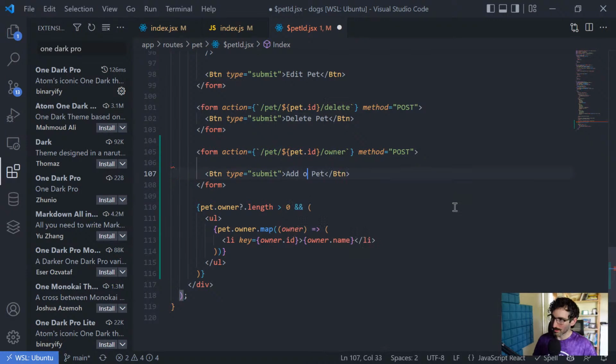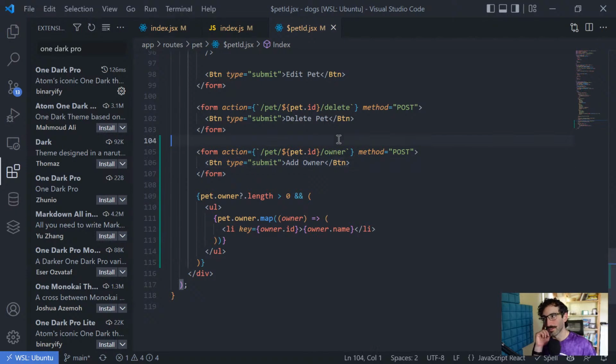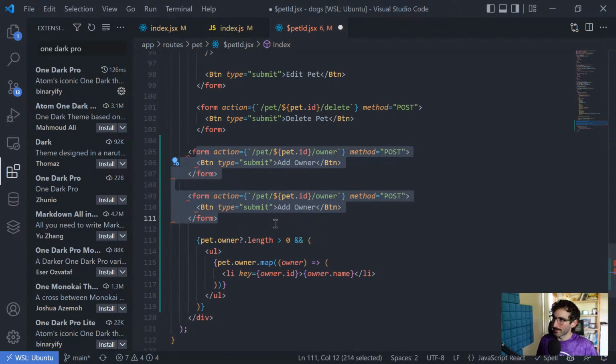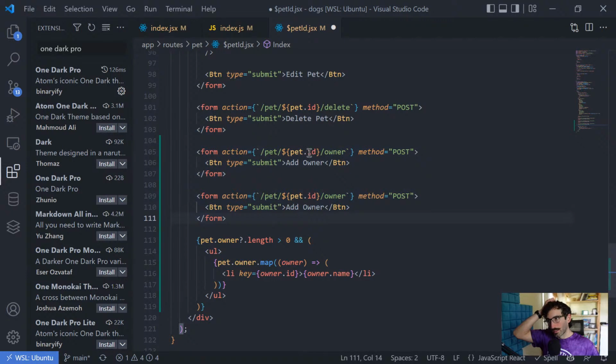Okay, we're going to do add owner. So now my question is, how am I going to do this? I need to be able to list the owners, and I guess I would put them as checkboxes. So I think we need another form to search for owners. Yep, this is how it's going to look. We're going to do pet ID owner search, right? Just give me the owners. Yes, give me a search.